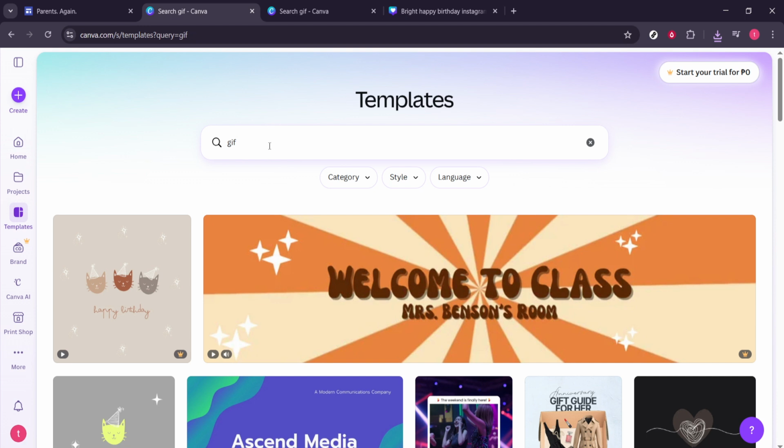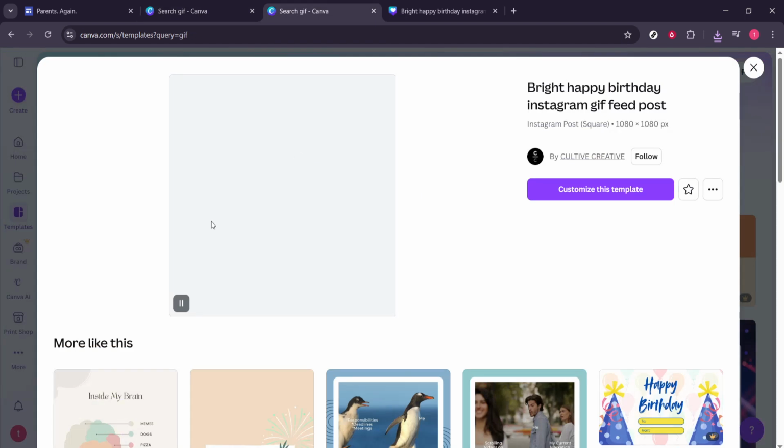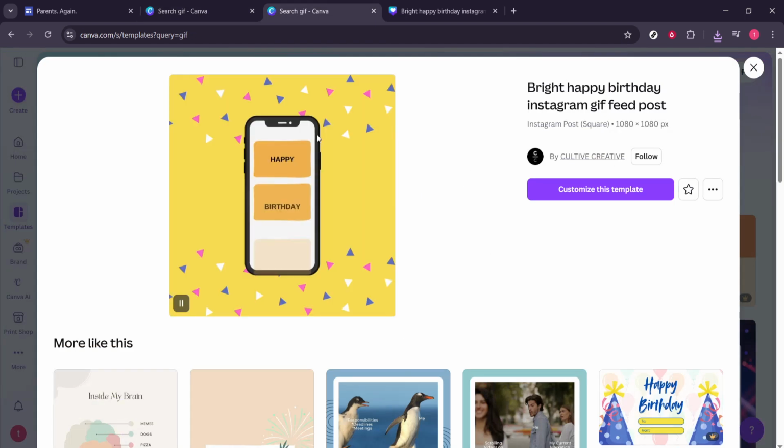First, open Canva and head to the Templates area. In the search bar, type GIF. This pulls up a collection of ready-made animated designs you can repurpose as a banner. Browse until you find a style that matches your site's look. Clean, bold text usually reads best on a header.